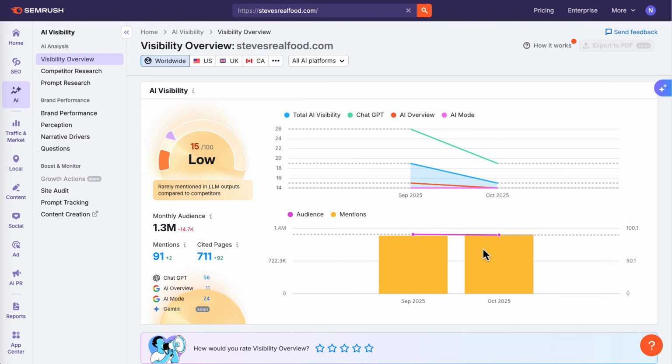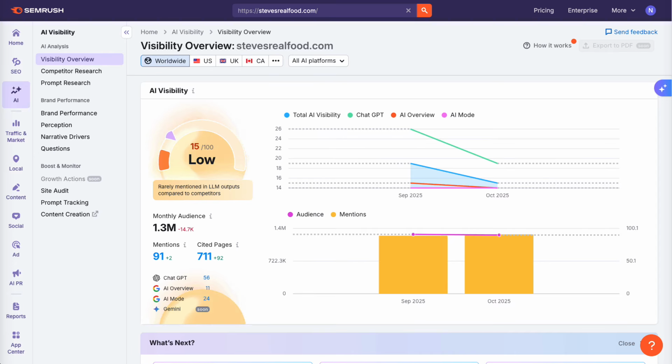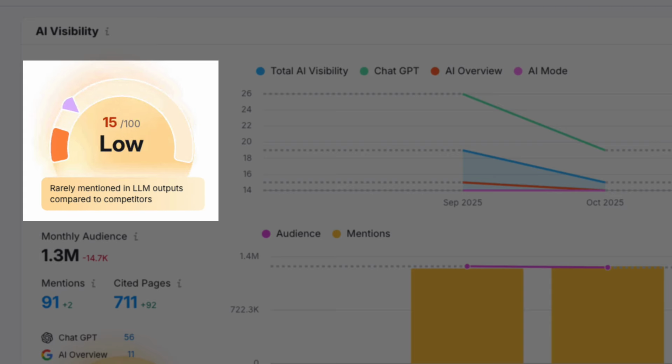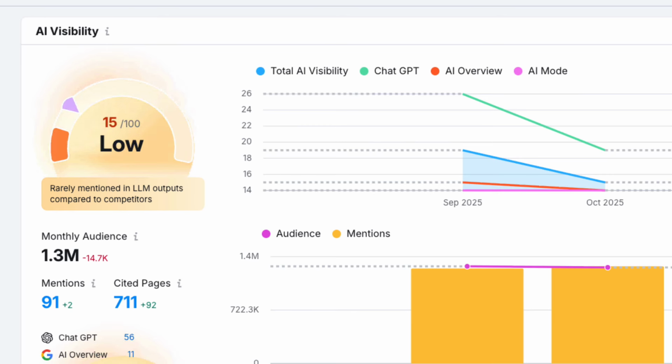Now, this is giving us a snapshot of our brand's overall presence in AI search. So this is really giving us a single place to come and see all of our key metrics here. Now, the first thing that you will notice at the top of the report is the brand's AI visibility score, which is a number based out of 100, with a higher number being the better number.